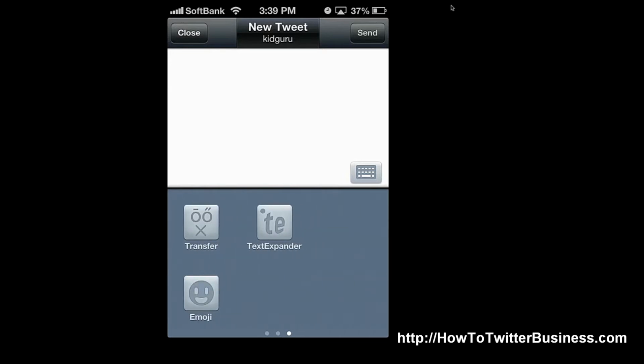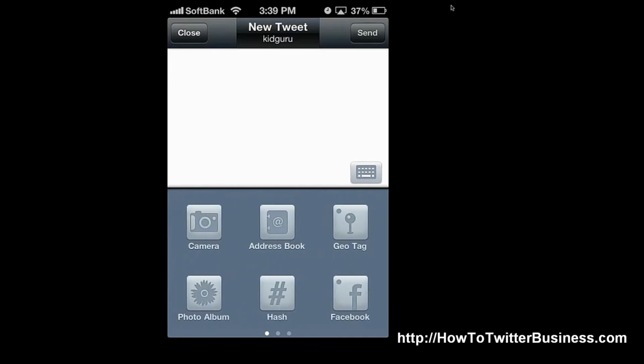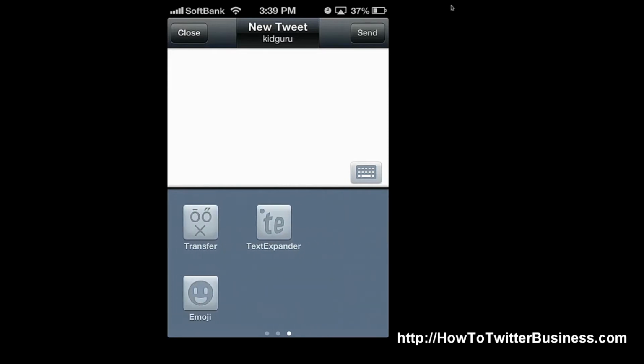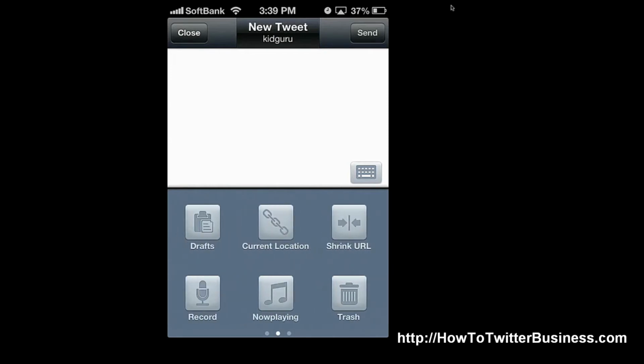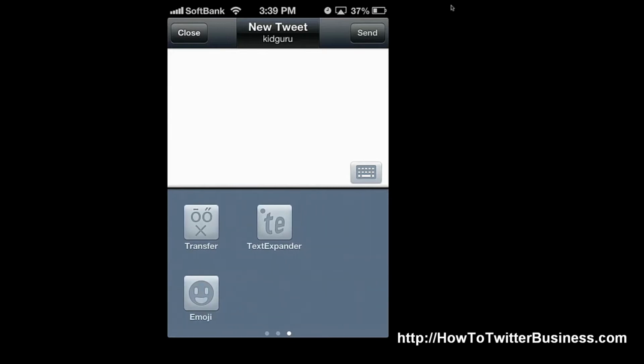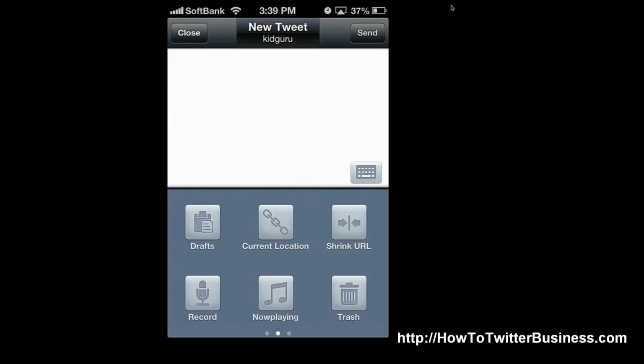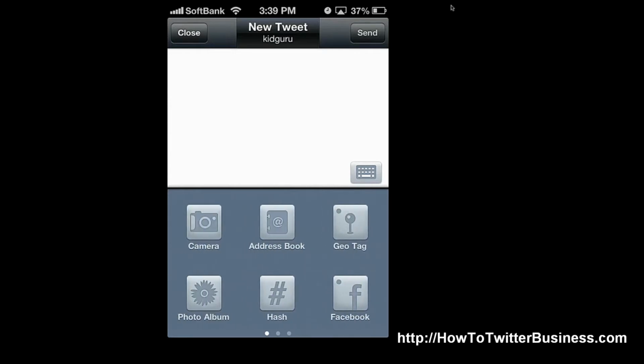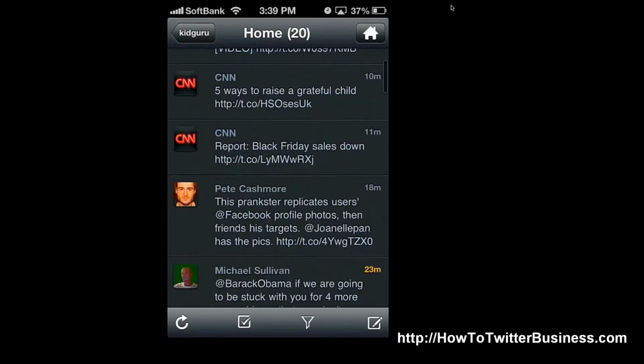If there's anything that's one of my favorites in this, it is the way that Twitbird supports the methods of tweeting. You have a whole bunch of cool little icons here that make it easy to tweet out and use certain features like drafts, record audio, tweet what's now playing, shrink URLs, and support for apps like TextExpander and emoji. So it's really cool, and definitely my favorite feature is the way they handle the tweeting itself.